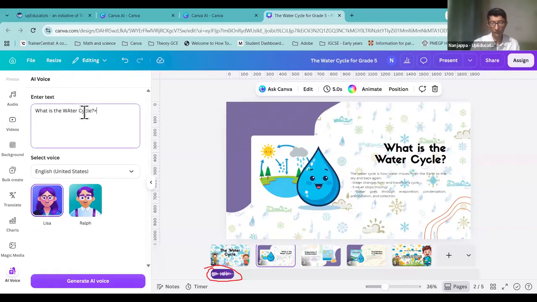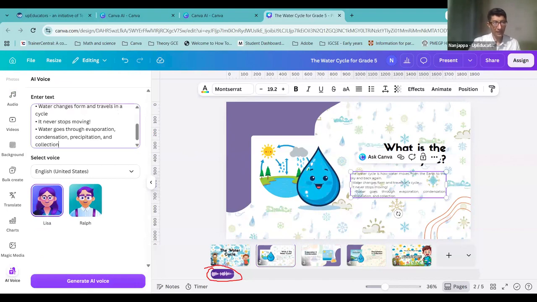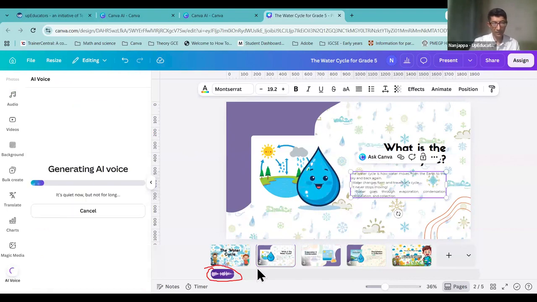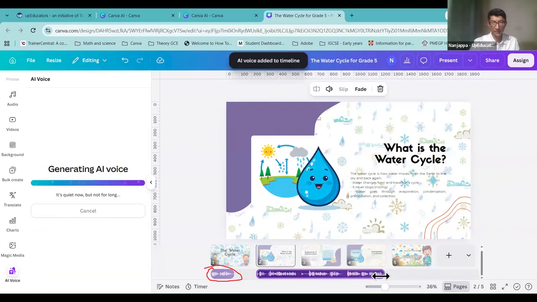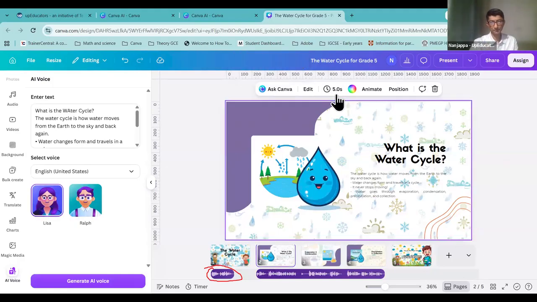Okay, and then if you have any text, you can just copy paste it here. And when I click on generate AI voice, it comes just below the second slide. Like this, I can have audio files for different slides.